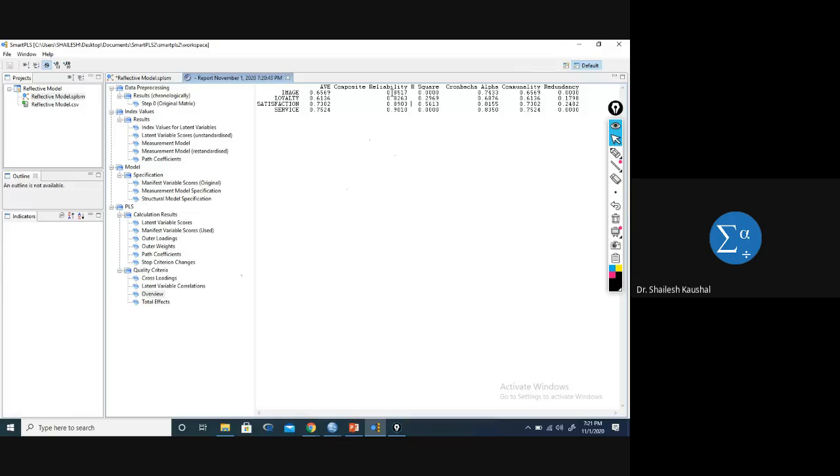And second is indicator reliability. Indicator reliability means the squared outer loading. You can also see the Cronbach alpha value here. Separately we do not need to find it; with only one click we can get the Cronbach alpha value also. You will always see the composite reliability value is greater than the Cronbach alpha value. Okay, you can compare it also.